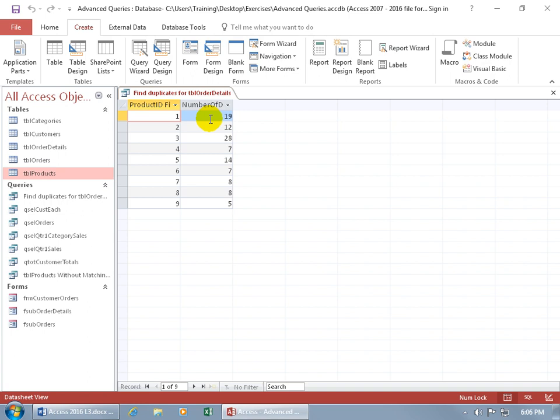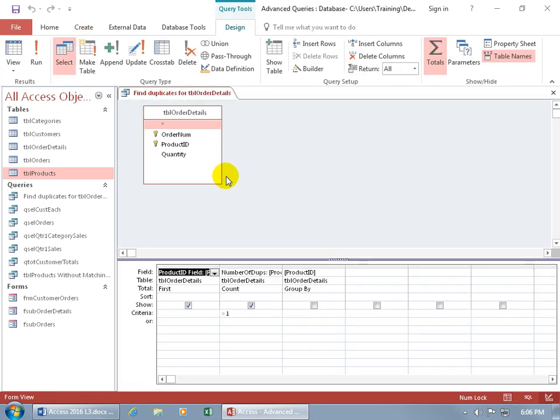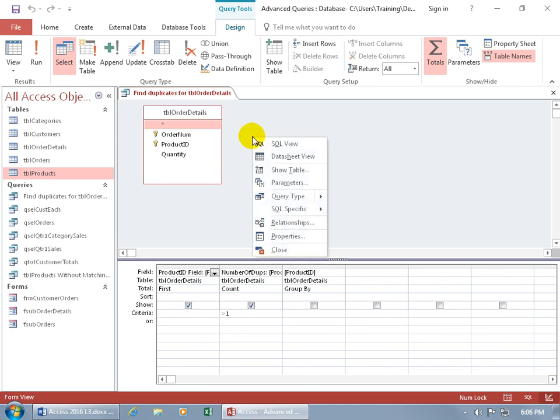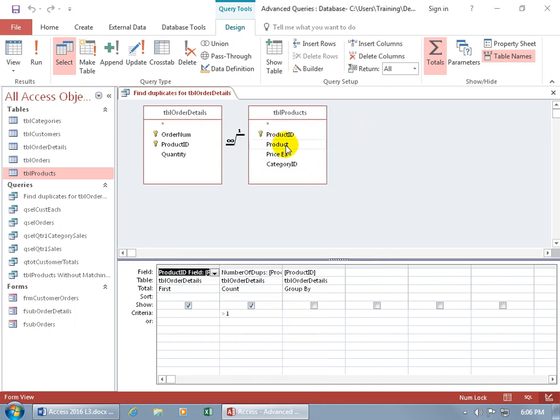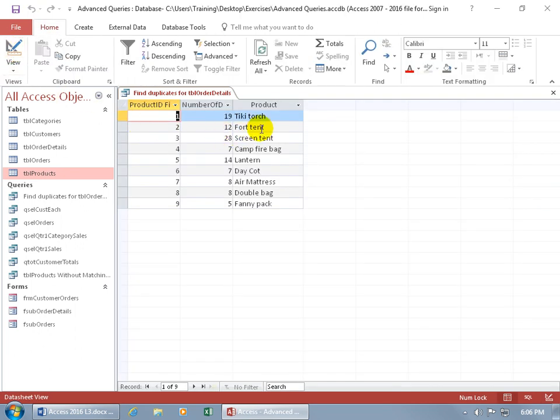Oh, that's fancy. So what we can do is right-click and go to the design view, because if I don't remember the other product IDs, let's go ahead and right-click in a blank area, show the table, and let's bring up the products table, double-click, close out, and add the product name, double click, and then let's go ahead and click on the view button, and there we go. So number 2, okay, that's Fort Tent.